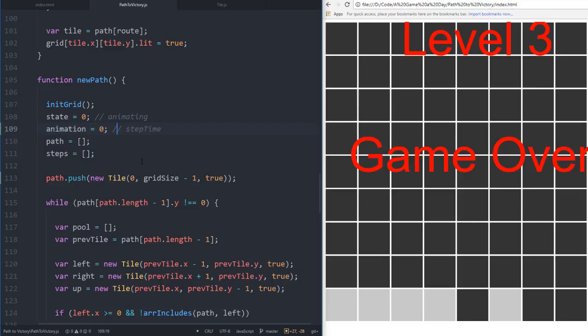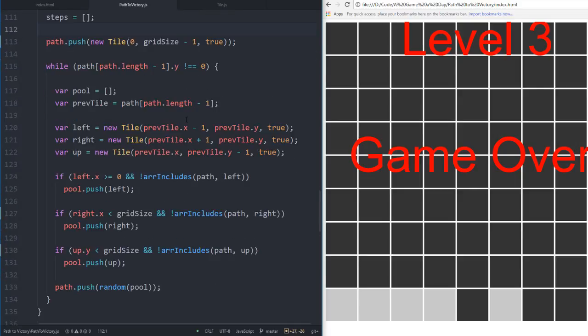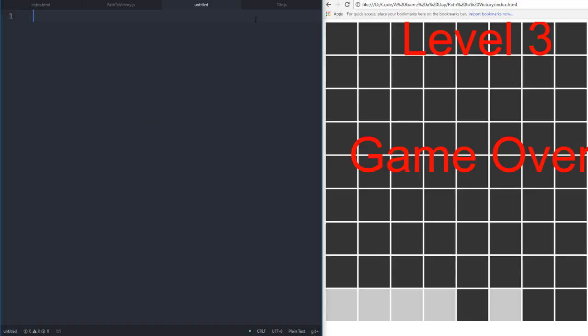Let's find, this is odd. Wow, path. Okay, so this isn't the animation. This is generating the path. So if we had, I think we just need to, let's create a new file. Function path handler. There we go.